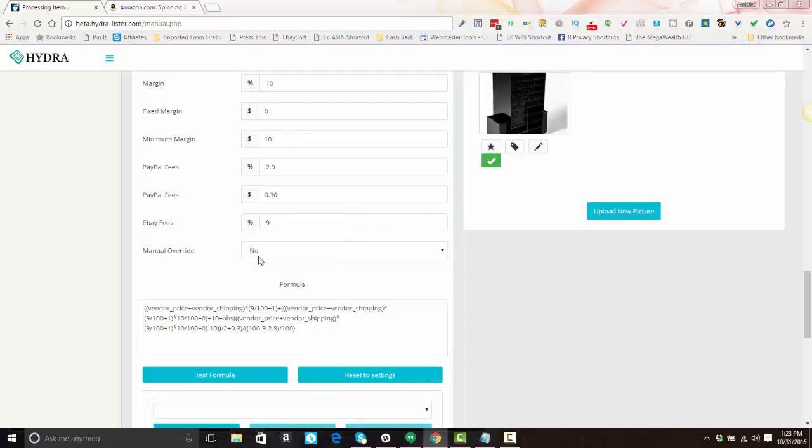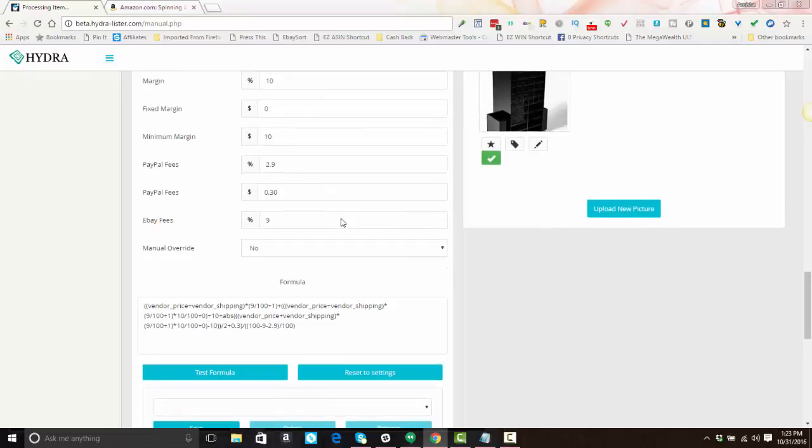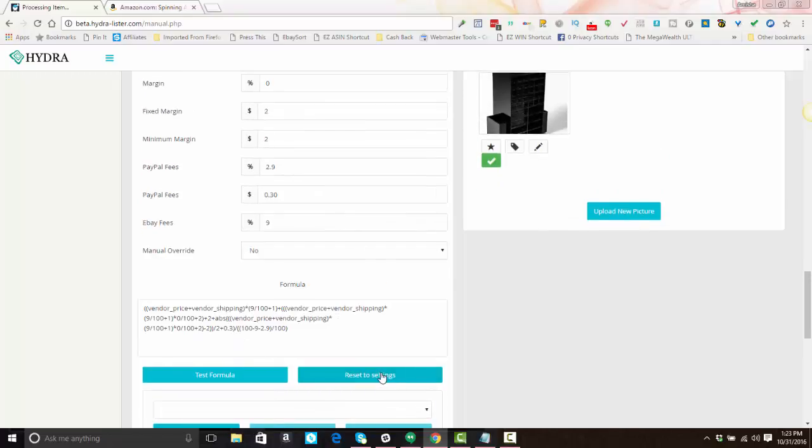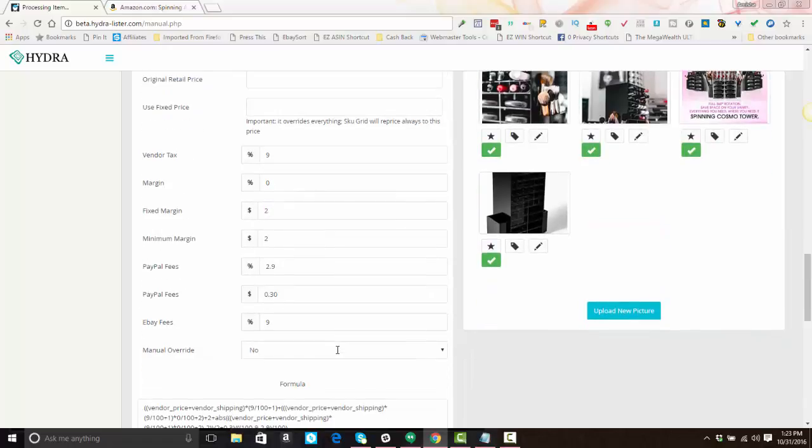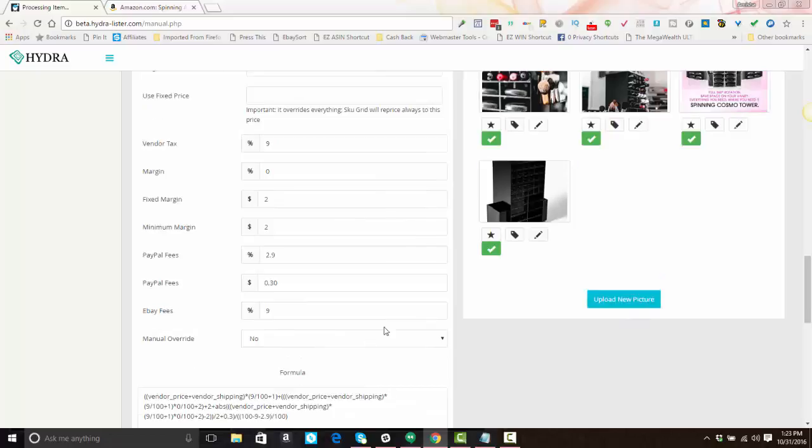If you change your mind and decide, hey, I don't want to override this item anymore, you can click reset to settings and it will reset back to your default formula. Okay, totally up to you.